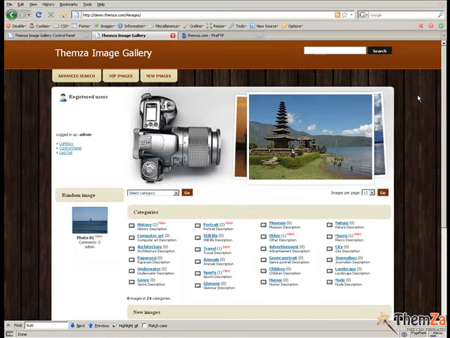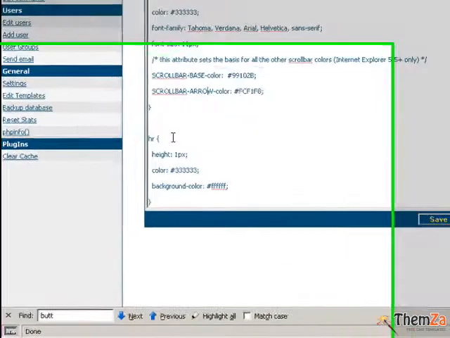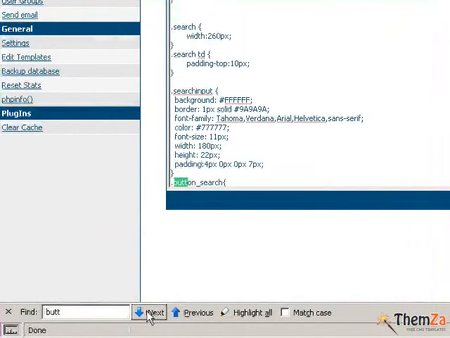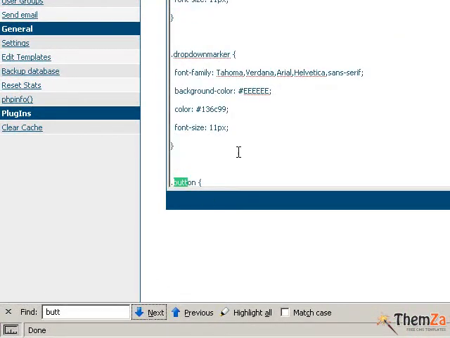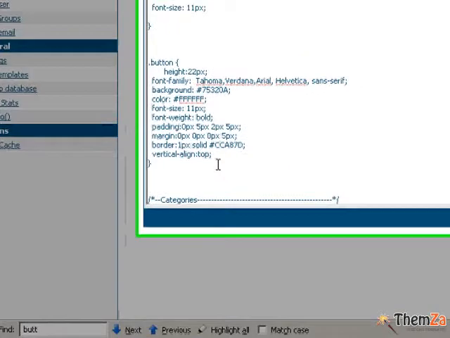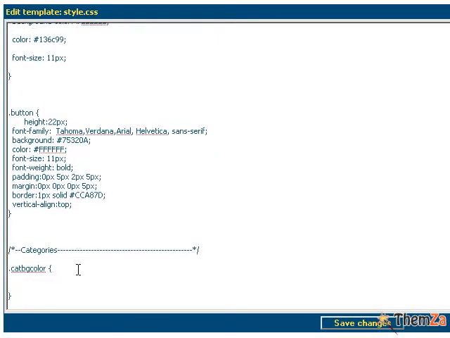If you want to change the color of the Go button, go to the CSS file and locate the button selector and set a new color value for the color and the background properties. Go to the preview page and check out the Go button color change.